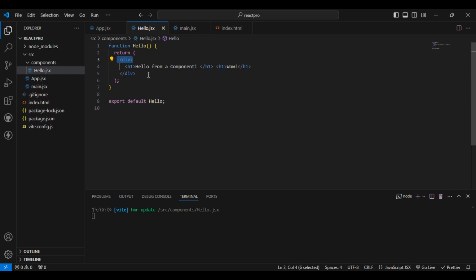I hope this gives you an idea about what exactly JSX is and how it could be used. In the next lecture, let's go ahead and learn about the reusability of components.